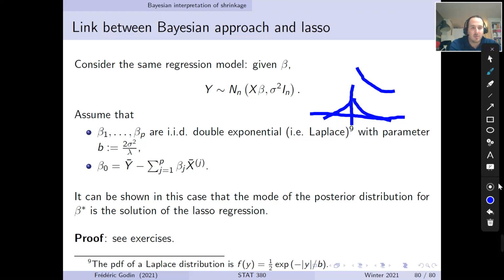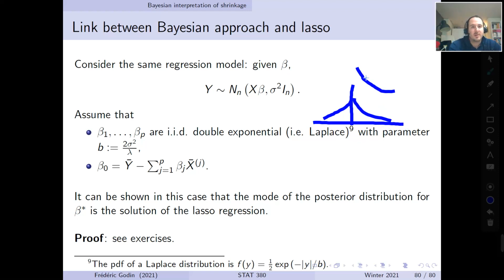So when you take the exponential distribution, you divide the density by 2 and paste it on the negative side of the axis. This is called a Laplace distribution. You can go on Wikipedia to find the parameterization of a Laplace distribution. The only parameter b is related to the speed of decay of the exponential distribution, and with this other relationship, which is the same one that we had before, it can be shown that postulating IID Laplace betas with this parameter leads to a posterior distribution for which the mode beta hat is the solution of the LASSO regression. Once again, the proof is in the exercises.